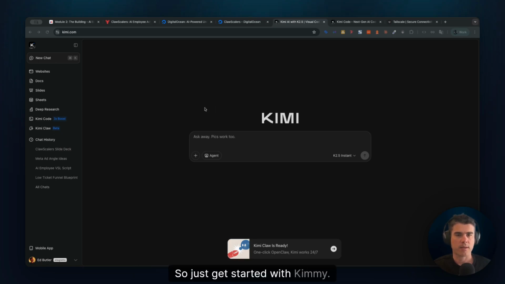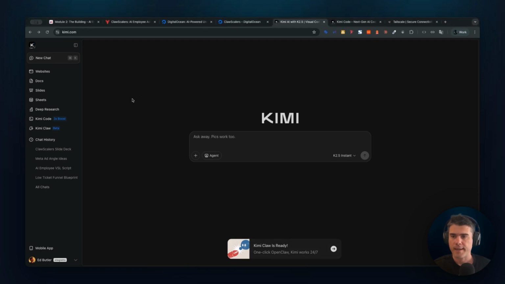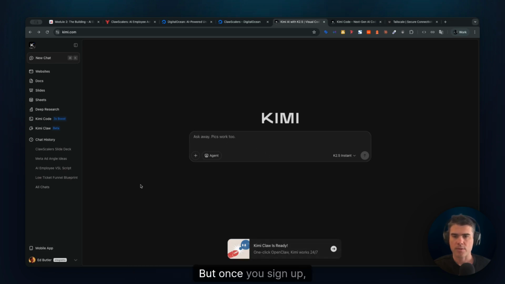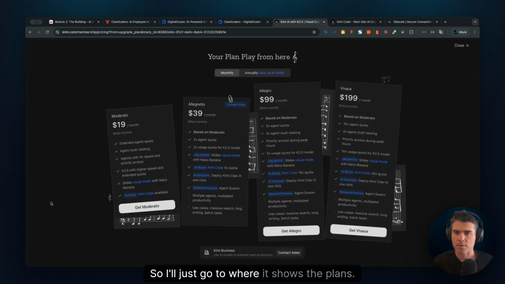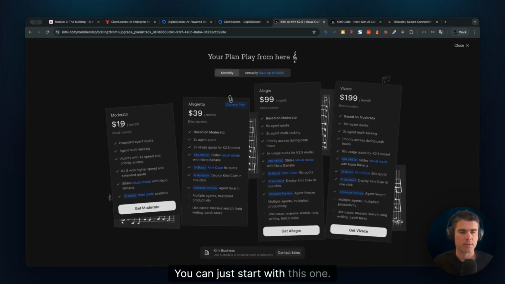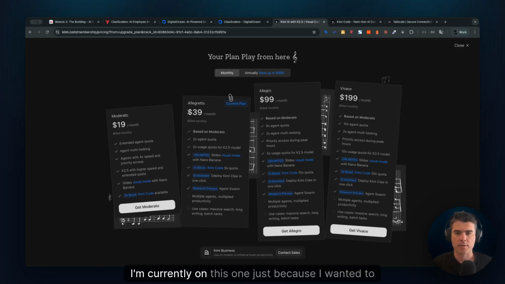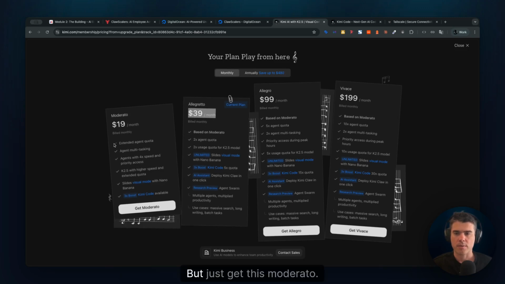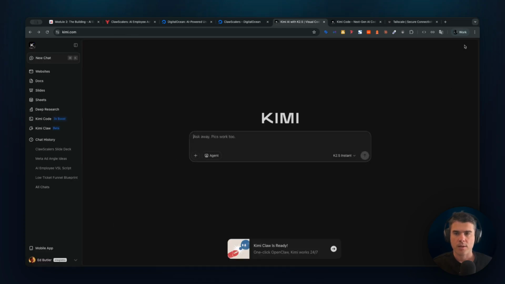To get started with Kimi, just go to kimi.com and then you should see a screen like this. You'll be able to have a play around with it. But once you sign up, you'll choose a plan. So I'll just go to where it shows the plans. You can just start with this one, $19 a month. That's plenty to get started with. I'm currently on this one just because I wanted to do a bit of coding with it, but just get this Moderato.